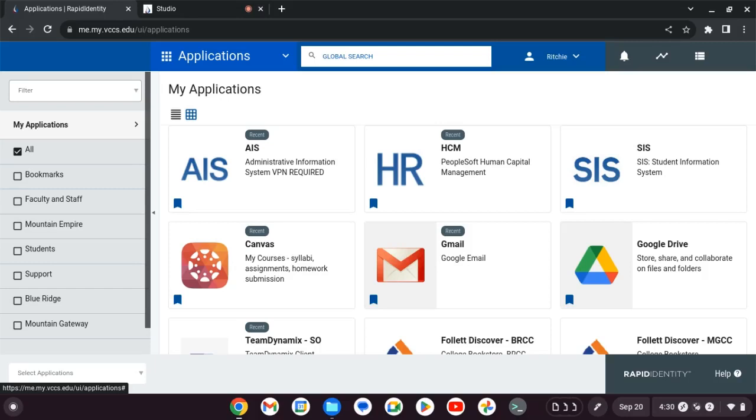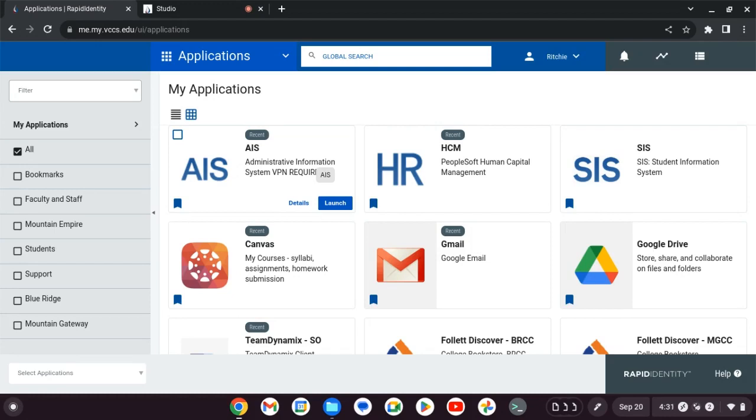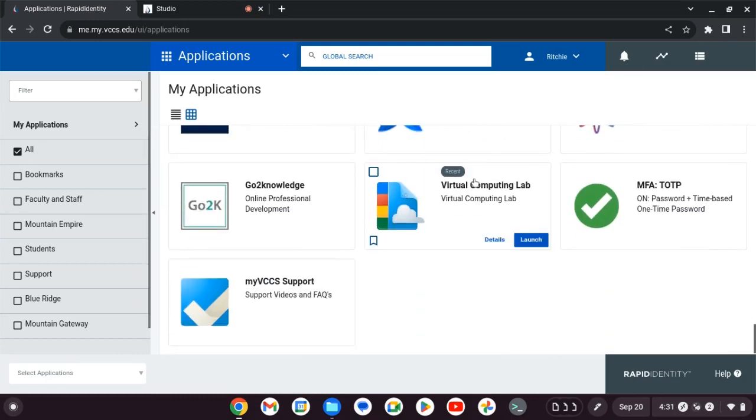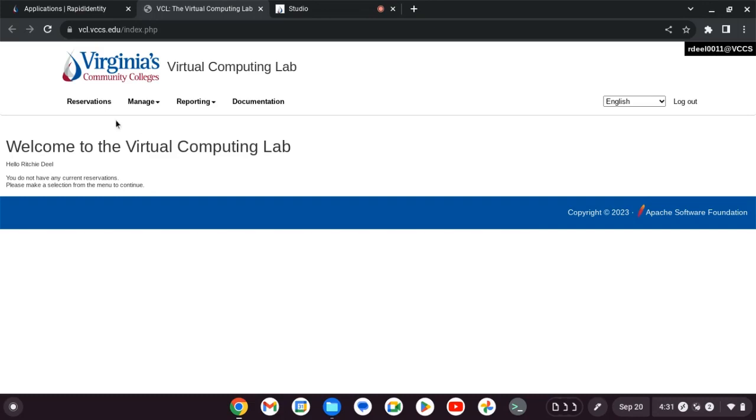Okay, so let's go over how to access ArcGIS using the Virtual Computing Lab in the VCCS portal. So go ahead and sign into your MyMECC account. You can see I'm already signed in here, and I'm going to scroll all the way down to Virtual Computing Lab, and I'm going to launch that. And we want to make a reservation.